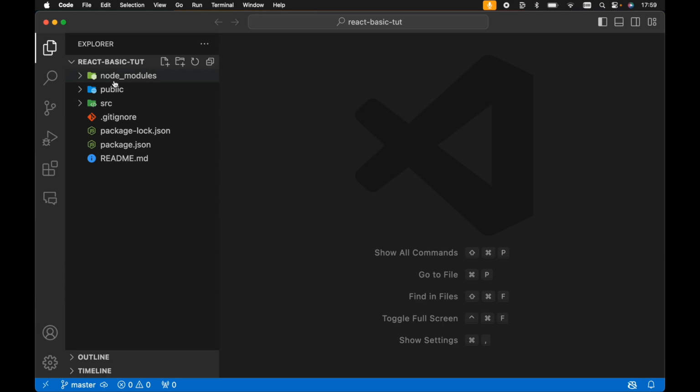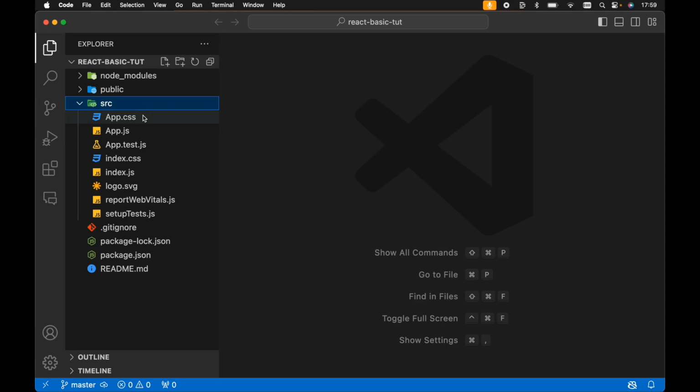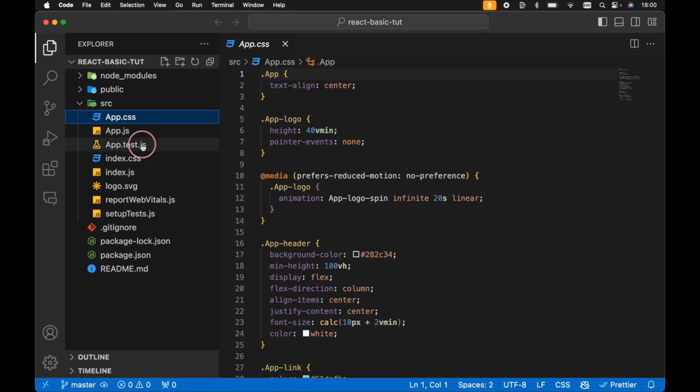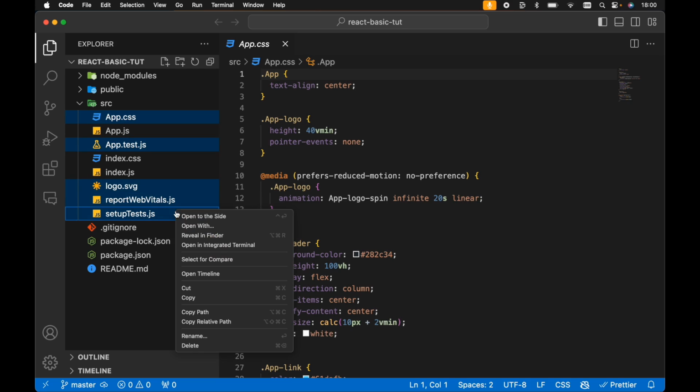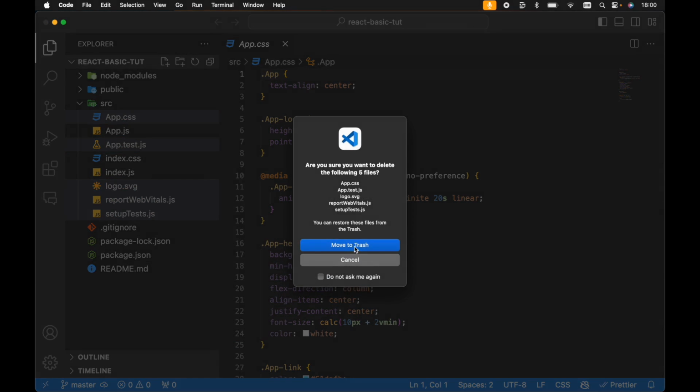And from here, before we take a look at any code, we want to gut out this project because it contains a little bit of boilerplate which we don't want to be looking at. We just want a clean slate. So let's remove all of these files. Let's remove App.css, App.test.js, logo.svg, reportWebVitals.js, and setupTests.js. Let's delete all of these files.